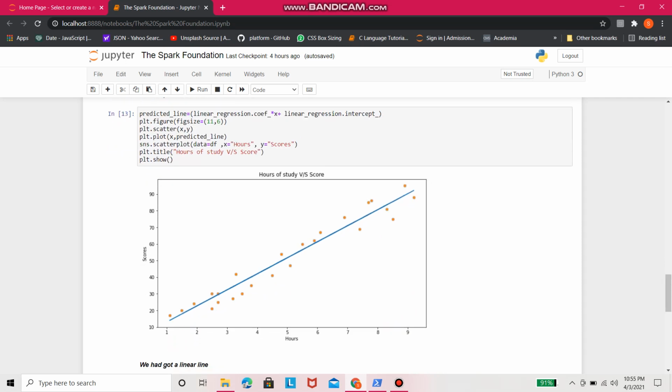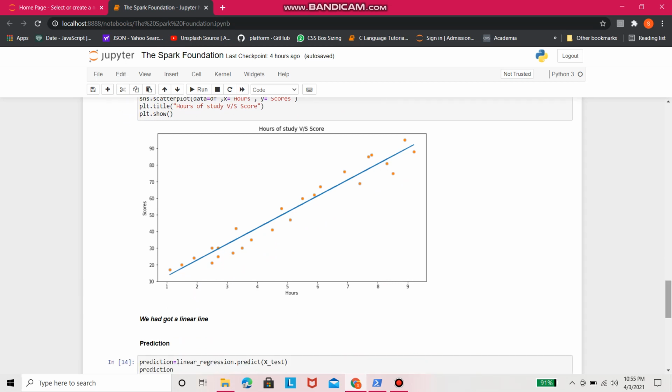It helps you graph the best fit line. This is what linear regression does: it fits a line such that the mean square error is minimum.